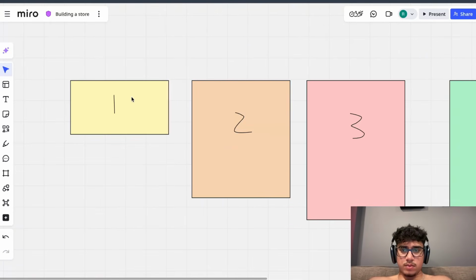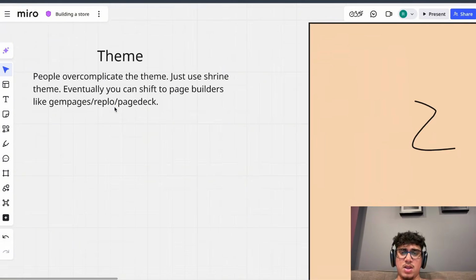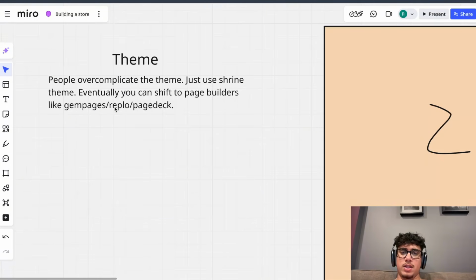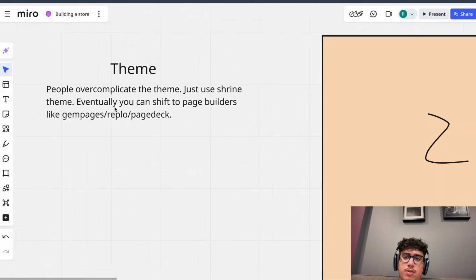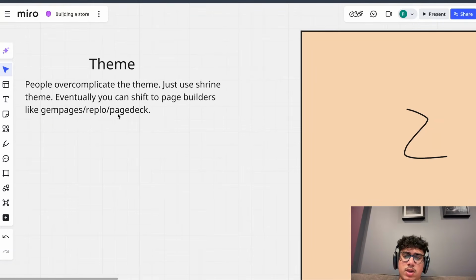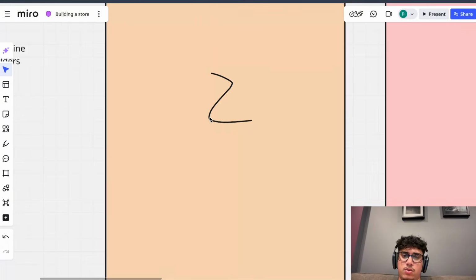Now, number one is the theme. Okay, real quick, just to touch up on this. So many people overcomplicate the theme. Like you could literally just use Shrine theme. That's what I do for literally all my stores. Every time I launch a new store, I just use Shrine. And then after that, you can shift to page builders like Gem Pages, Repload, Page Deck. I use Gem Pages. It's the easiest interface for me personally, but you can use any of these three. But yeah, just don't overcomplicate the theme. Use whatever. Use Shrine if you don't know what to use. It's probably the best.